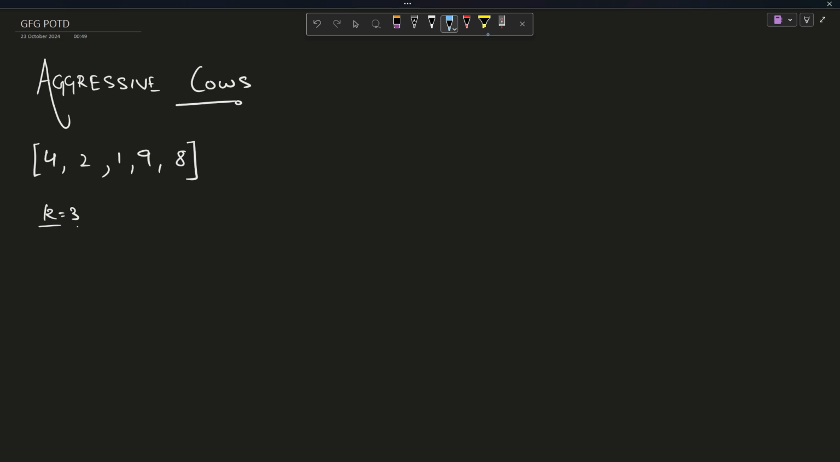So today's problem is aggressive cows. It is again a binary search problem. So GFG is trying to master your binary search, which is why it is giving you binary search problems from the very starting. But for now, forget this is a binary search problem and let us deal with the problem. What does the problem say?